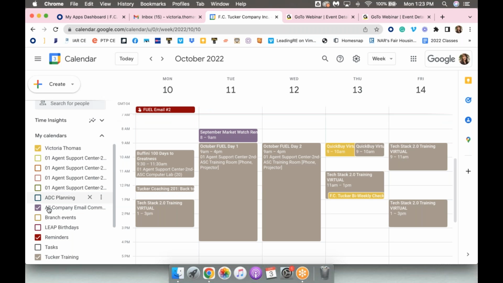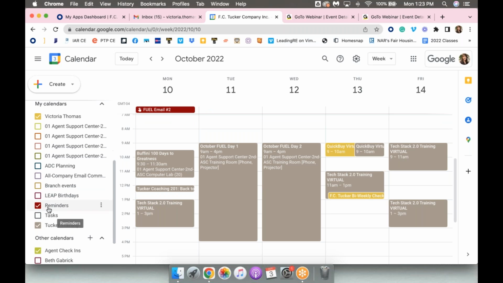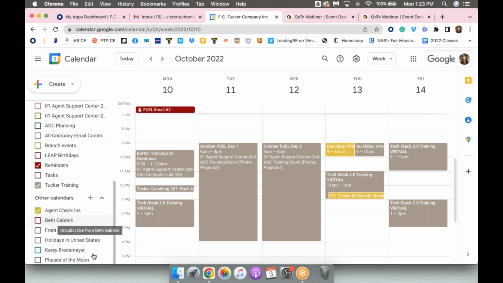So let me get rid of the ADC planning, get rid of that. Down here where it says other calendars, I don't usually keep these checked a lot. Like, I can see Beth Gabrick's calendar. She doesn't have much going on next week, or maybe she just hasn't put anything on her calendar yet.